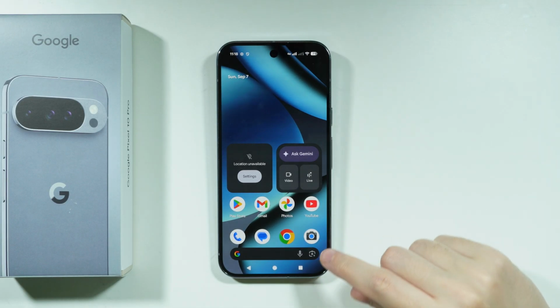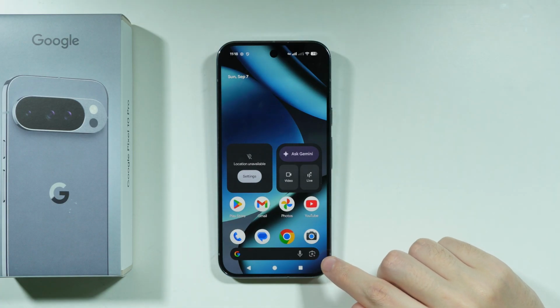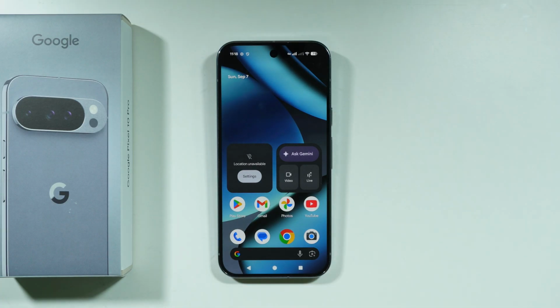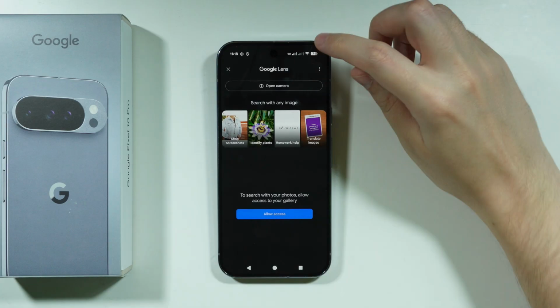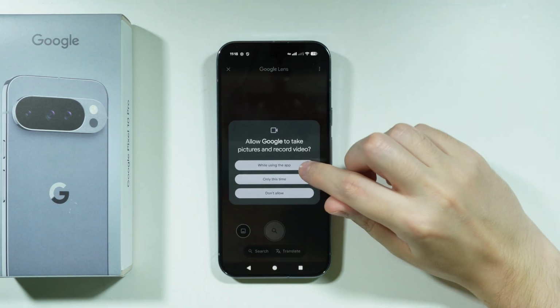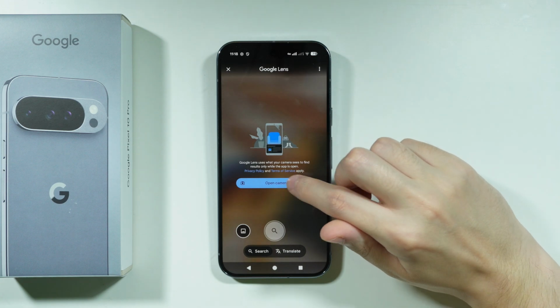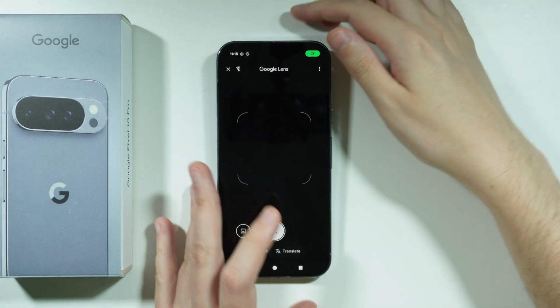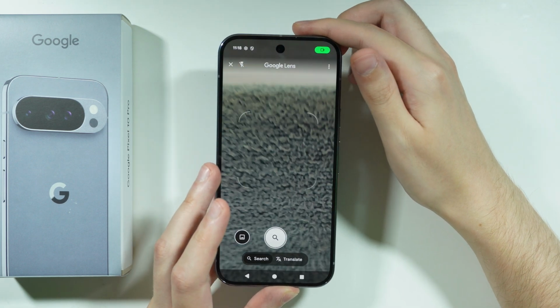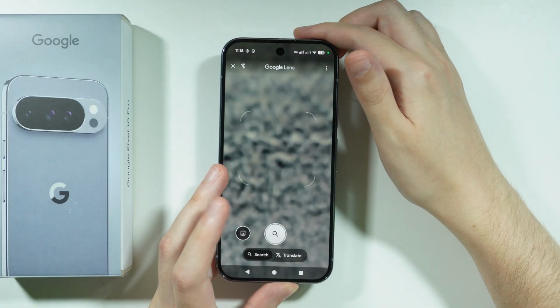Besides that, we can also tap on this Google Lens icon that we have on the Google search bar widget at the bottom of the home screen. So if you tap over here, you can also open camera. You will need to grant permissions, of course, for the app to be able to open the camera, and you can simply aim at anything in order to try to search in Google.